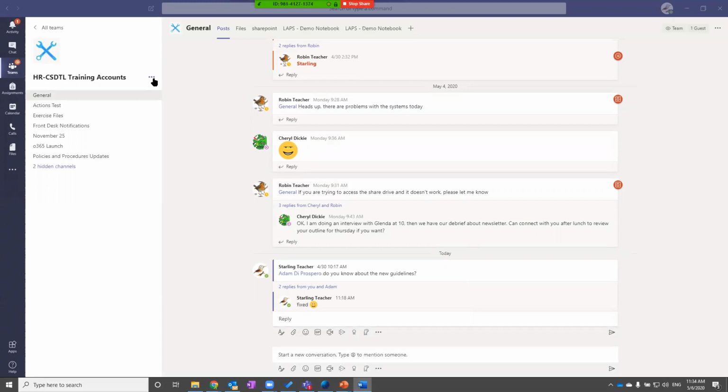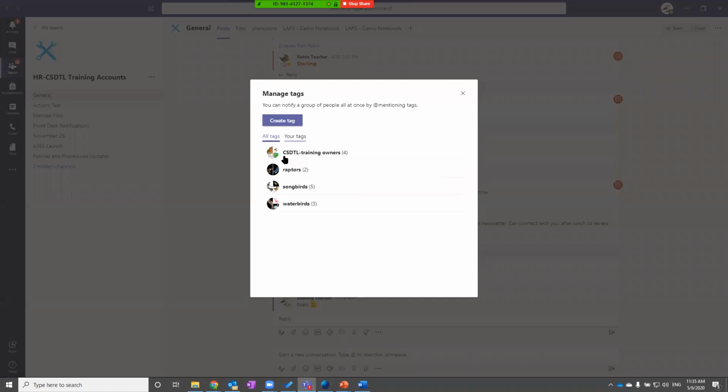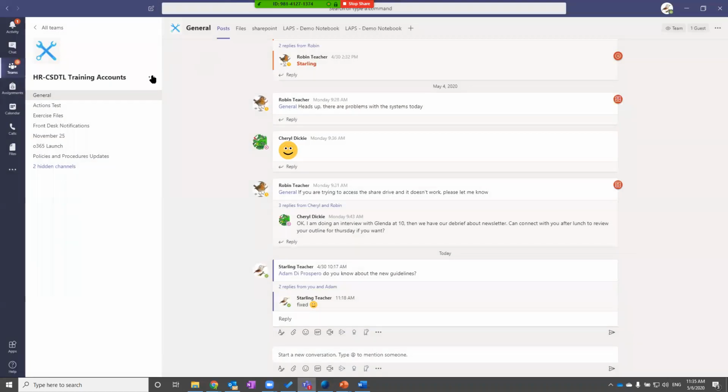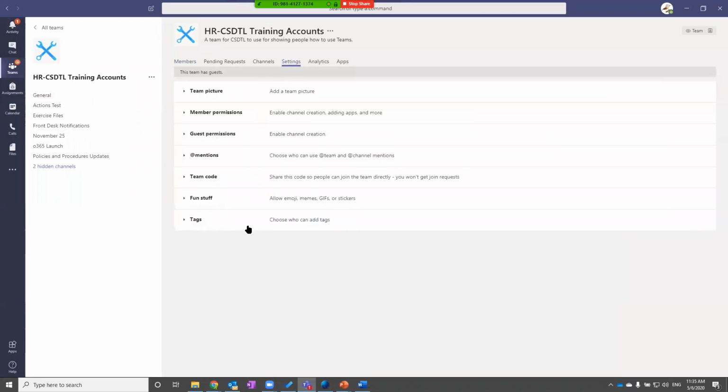So let's go over some of the settings for the tag. Again, to get to it, I'm going to click on the 3 dots. I'll go to Manage Tags, and you can see that I can create the tags over here. I can view the tags that I'm a part of. If I want to further manage it, I'll go to Manage Team. And then under Settings, we have Tags. And you can see by default, tags can only be created by the team owners, but you can change it so anyone in your team can change those settings.